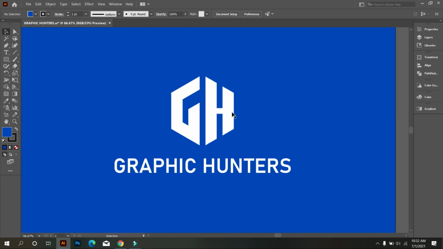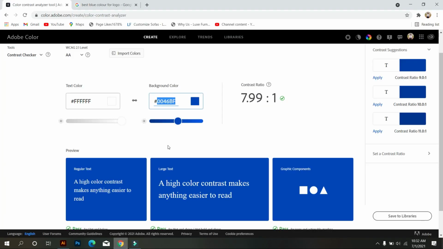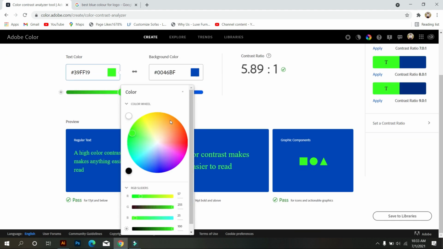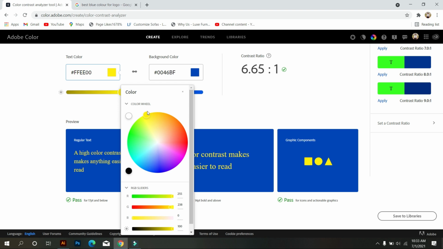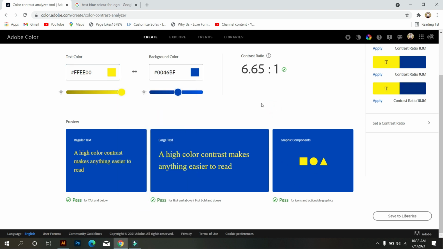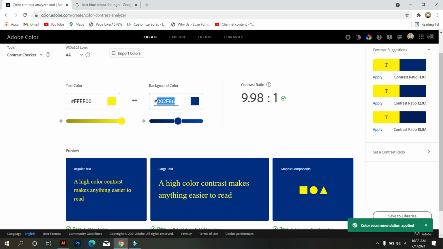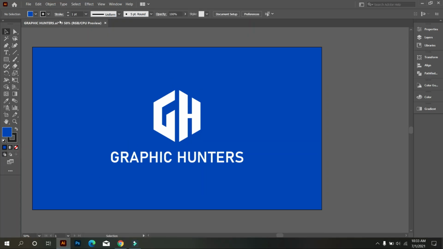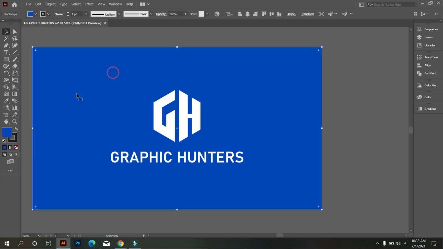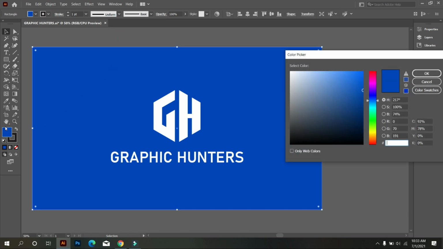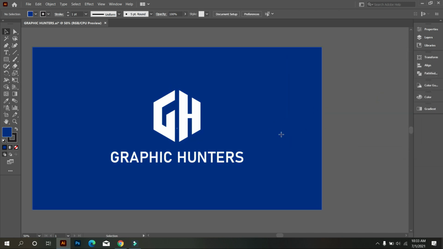Let's check again. Which color is good with blue background? I think that's good. We can apply this color on our logo. Copy the color code. Paste here the color code.